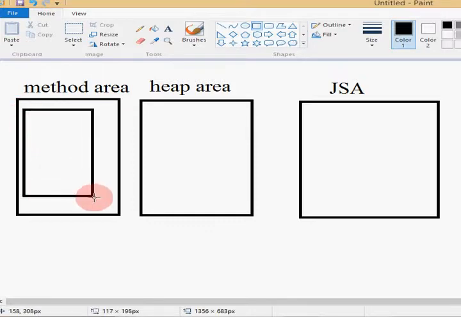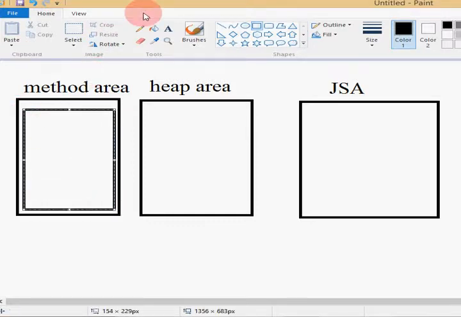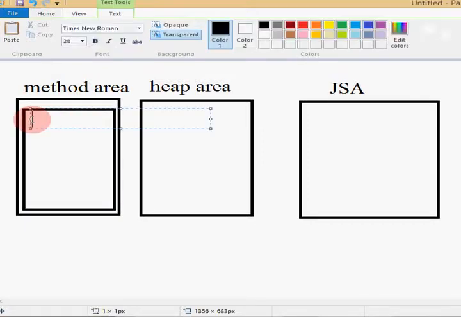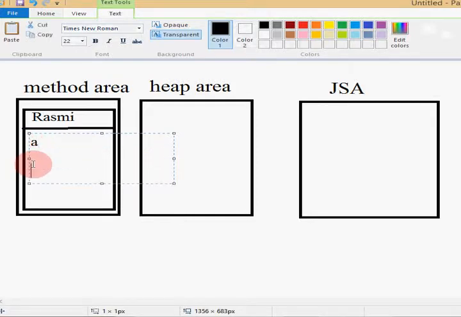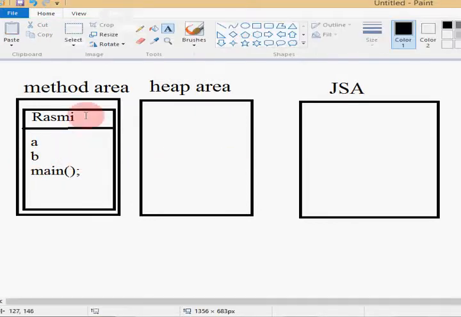Inside the JVM, first the class is loaded. The class name is Rashmi, and Rashmi is loaded. Whenever the class is loaded, it loads the static variables, static variable a and static variable b, and also the main method.